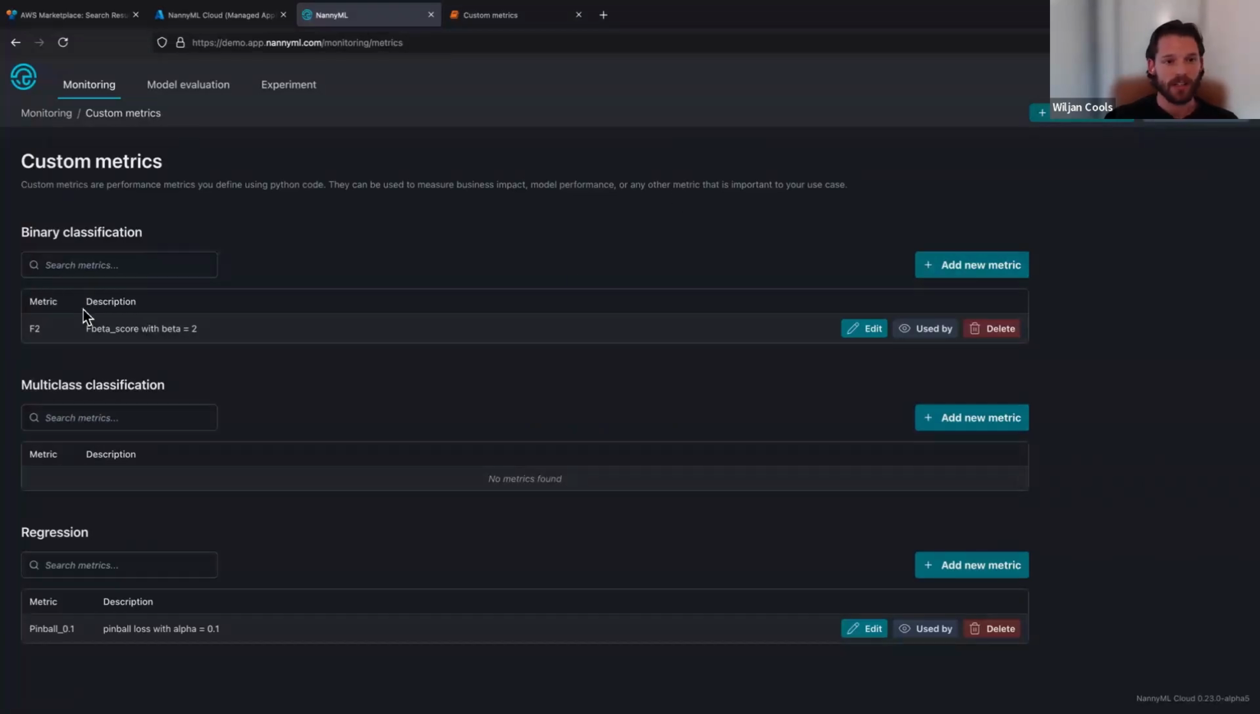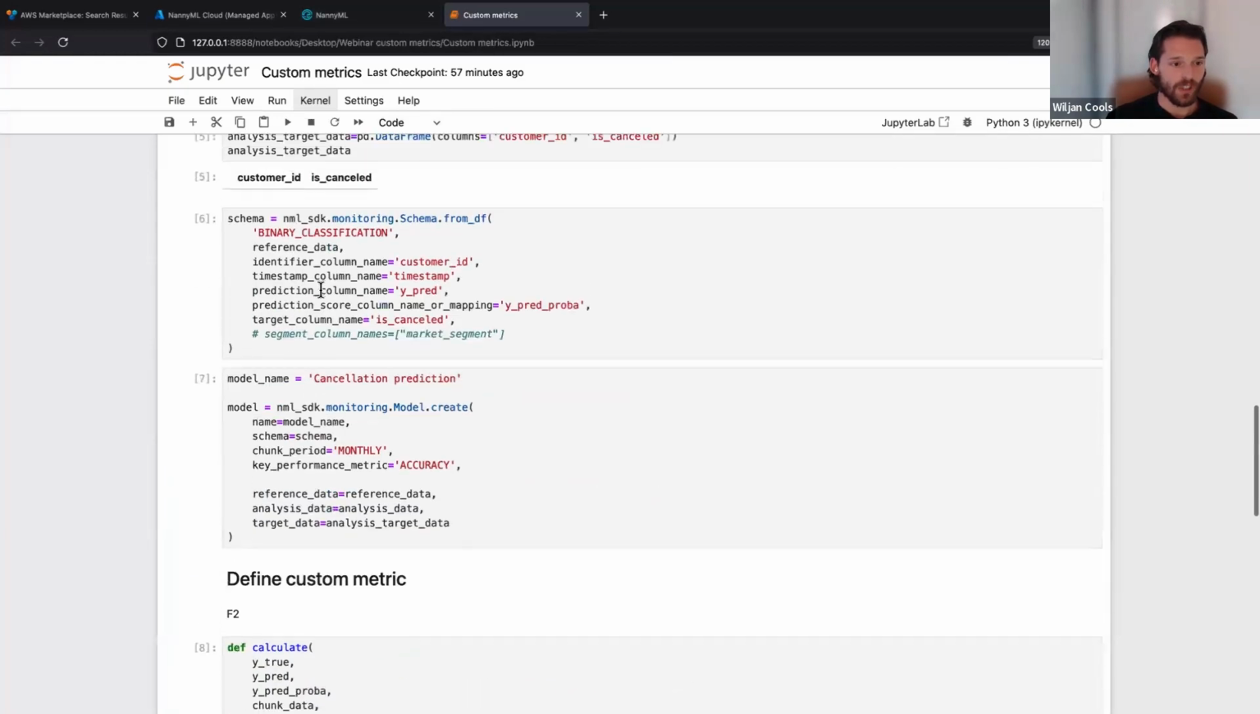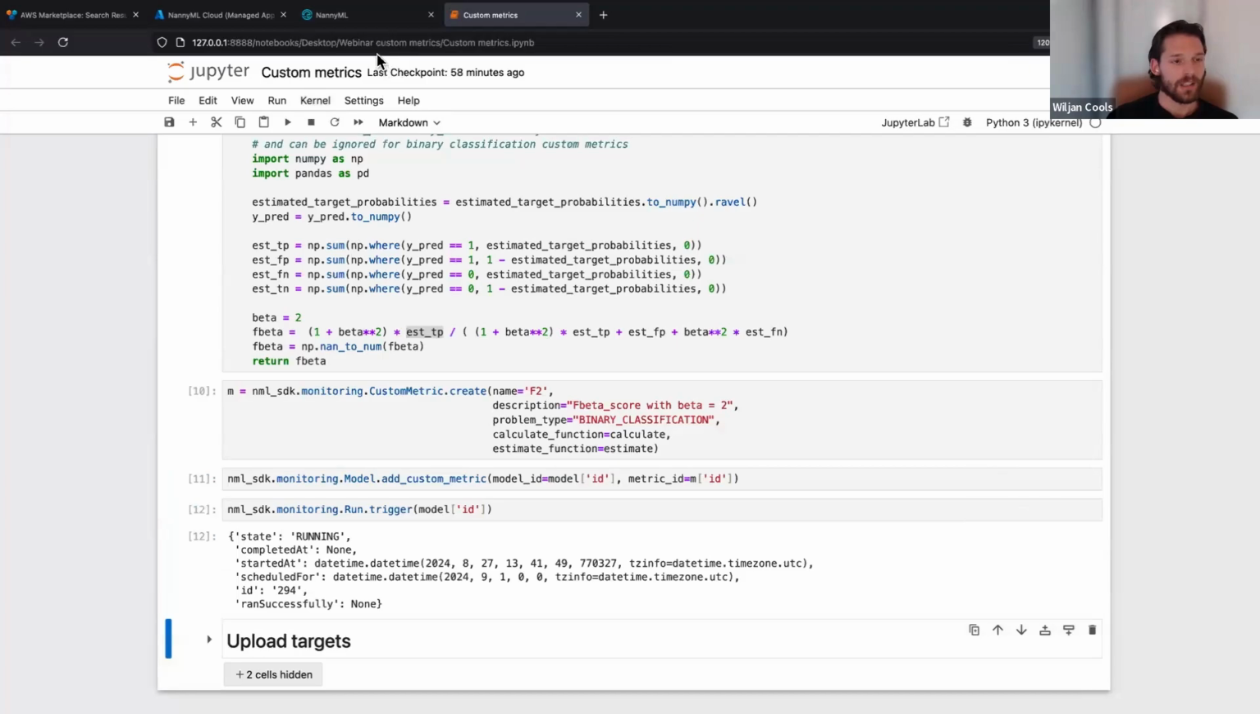Here we see right now that this metric appeared there. And then the next thing to do is that we connect this metric to an actual model. And that's going to be this model that we just uploaded, the hotel booking prediction. And then we can trigger also from the SDK a new monitoring run that's going to get executed.